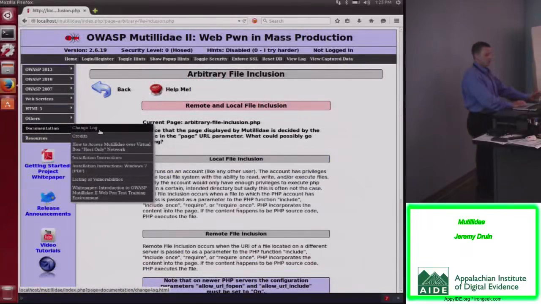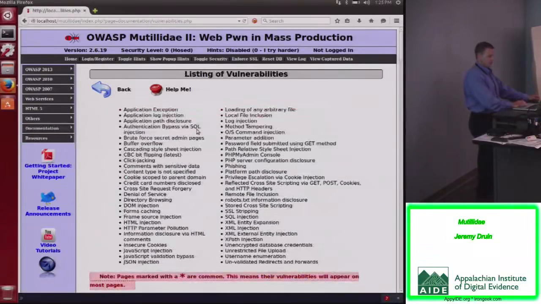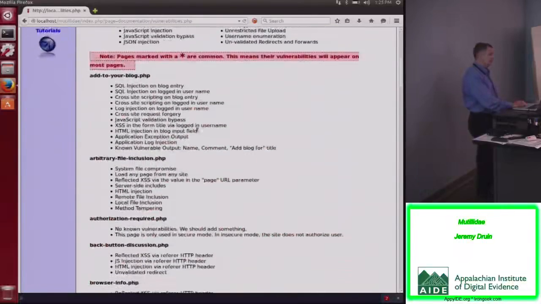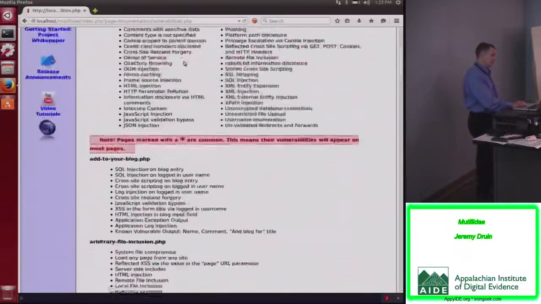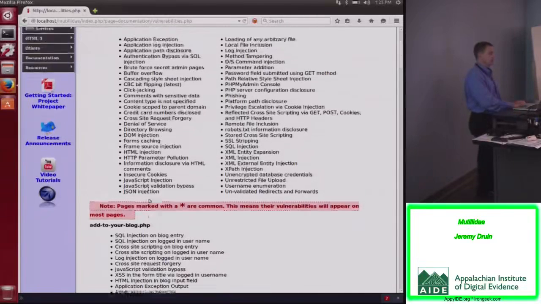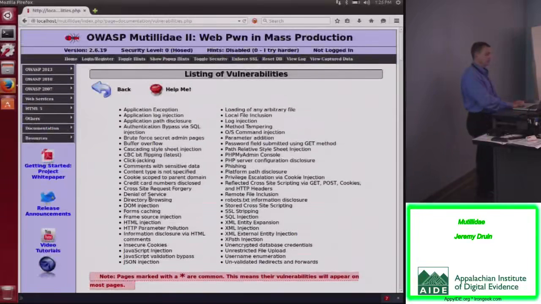Keep a change log going, but the installation instructions is probably of most interest, and then a listing of vulnerabilities. And so these are the current vulnerabilities that are in the system, and I went ahead and broke them down by page so that you could search for a vulnerability that you wanted to try, and then use this list to know what page it is you're supposed to go to in order to find that vulnerability.